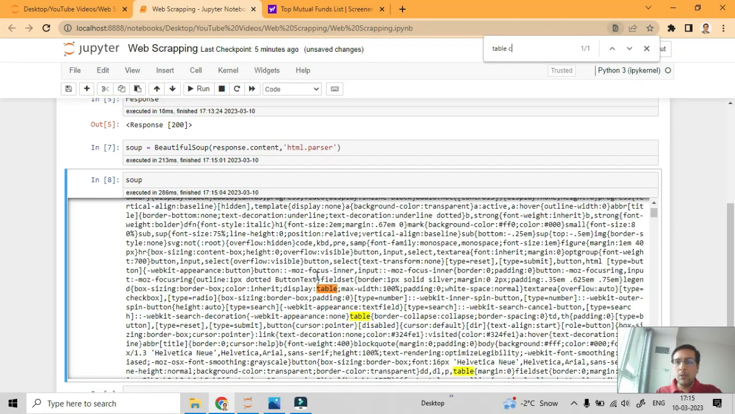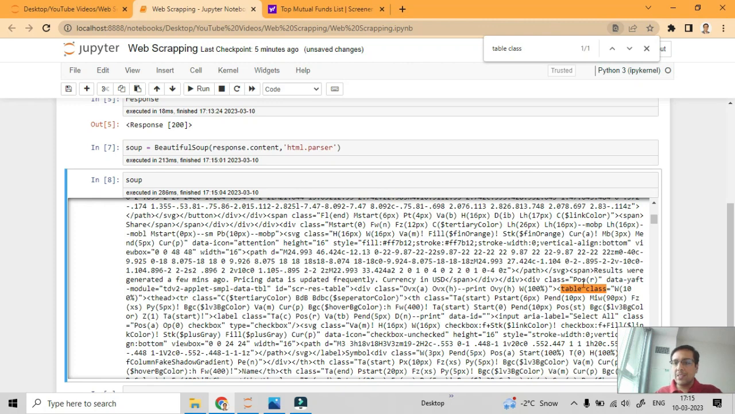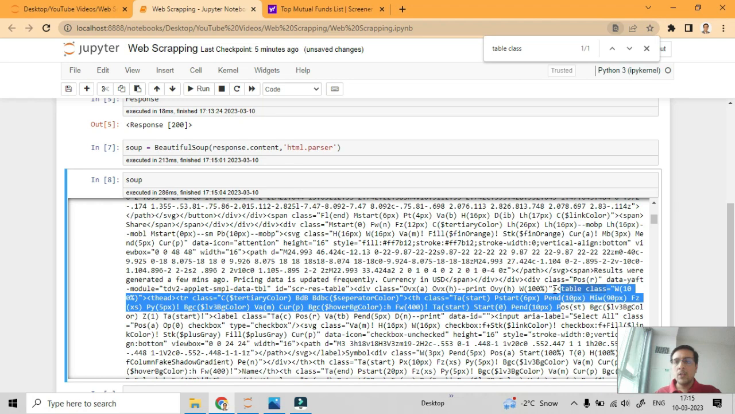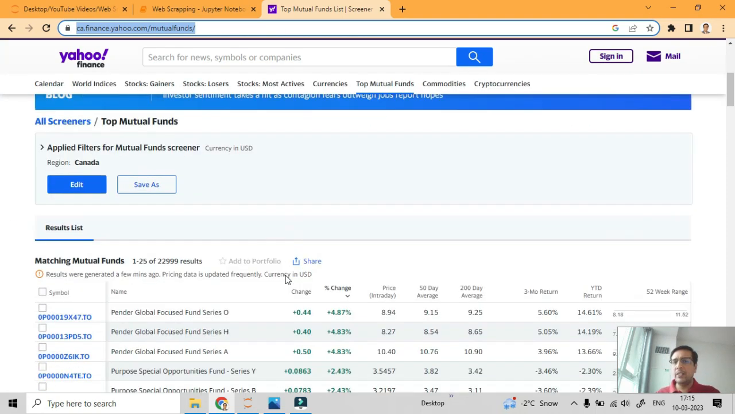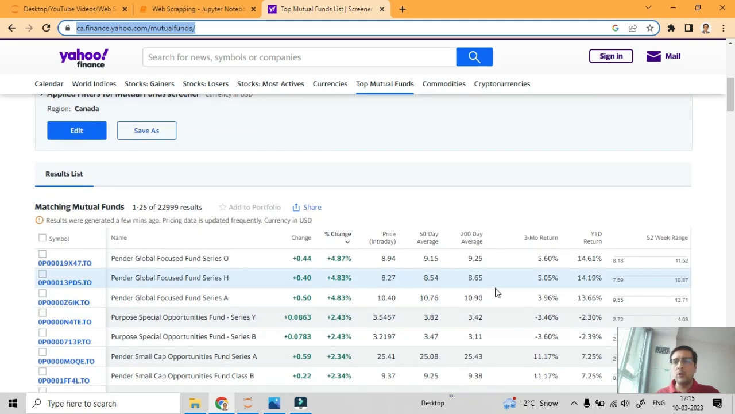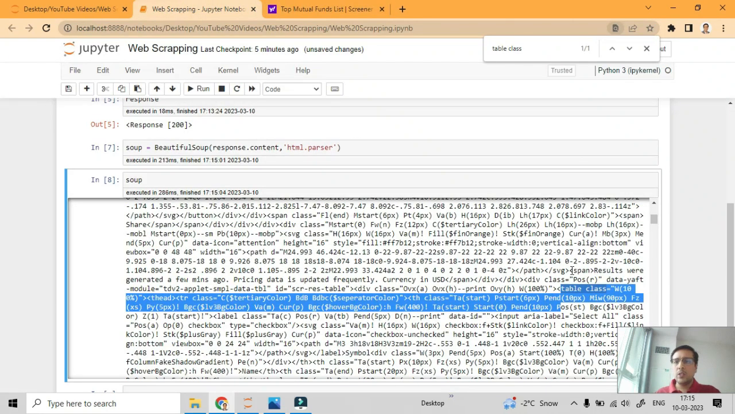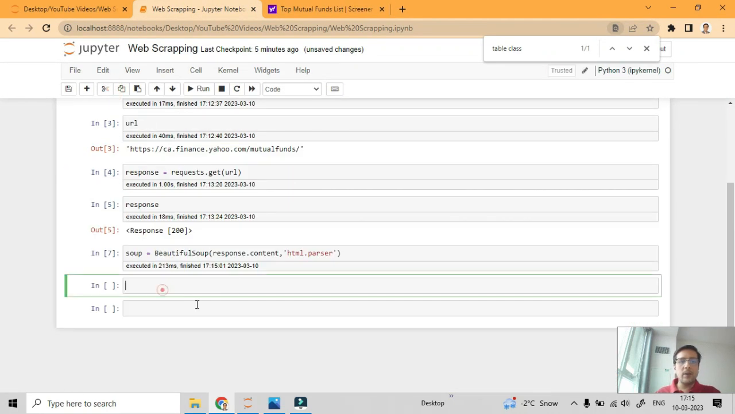Remember, we were interested in the table class. So that particular thing is here. So from here on, our table starts. We don't want details like, if you see this, all these details like advertisements and these indexes. Those kind of details I'm not interested in picking up. I'm only interested in picking up this table. So I'm going to delete this cell first.